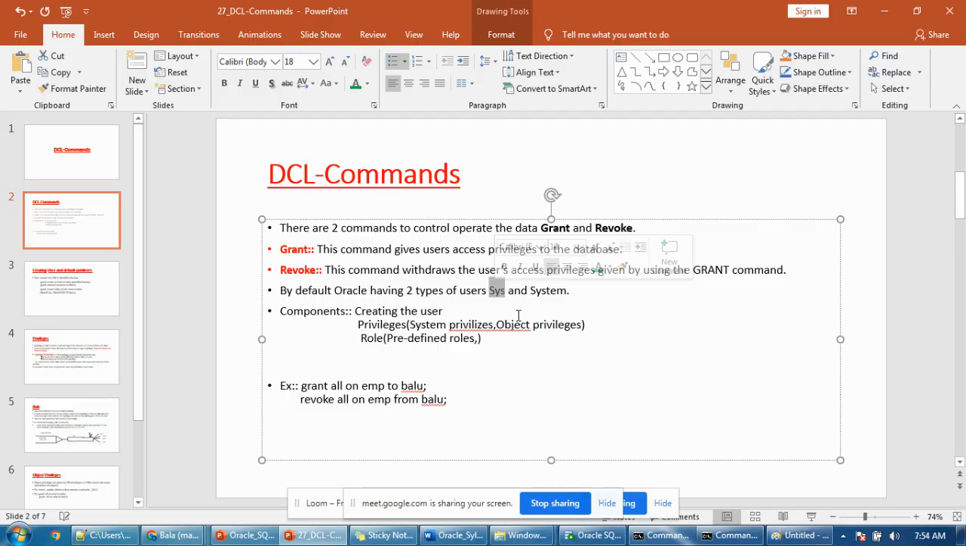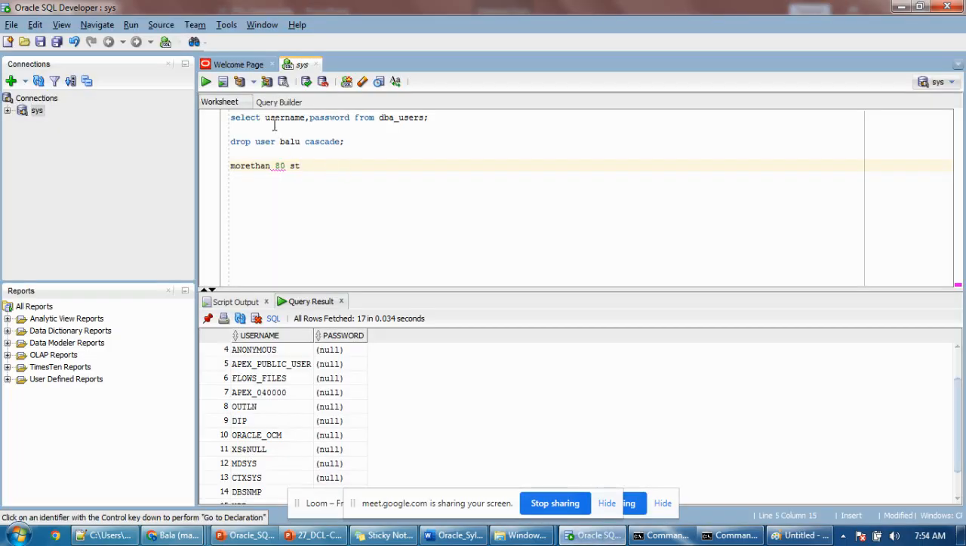There are some different components to work on grant and revoke. There are users, and privileges, which means permissions. What are all the permissions I have mentioned, right? Create table, create view. At the time of create materialized view, I told you we should have permissions to create the materialized view. Day before yesterday we checked this one, right? Create the partition table.